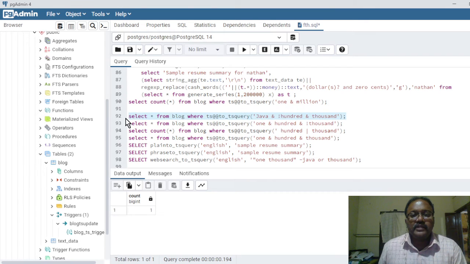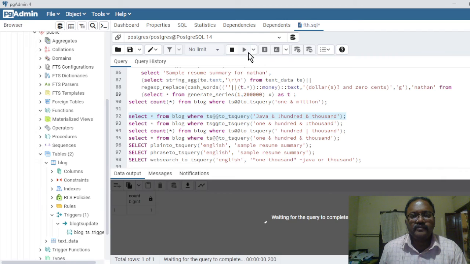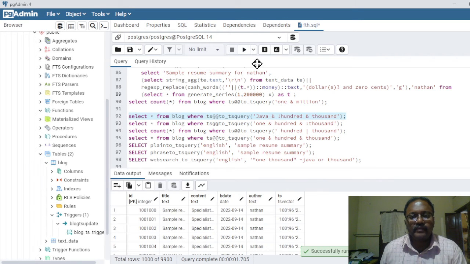And you can actually do a lot of search in this table. I will just roughly explain what it is. Java and means you have to find the Java keyword, as well as it should not have 100 and it should have 1000. So you can actually find the count, how many records are there.